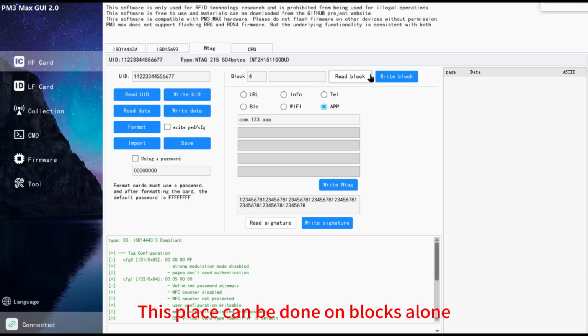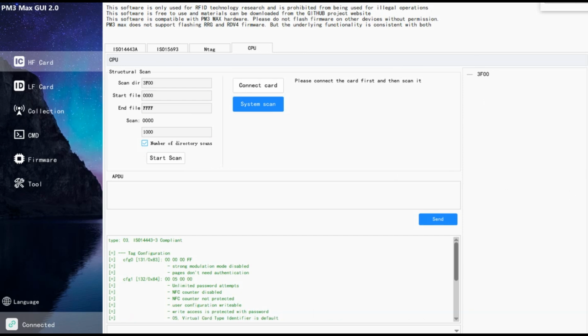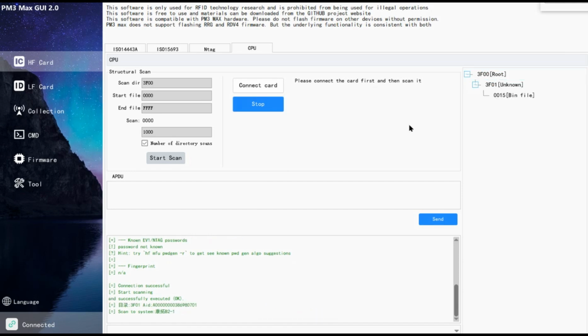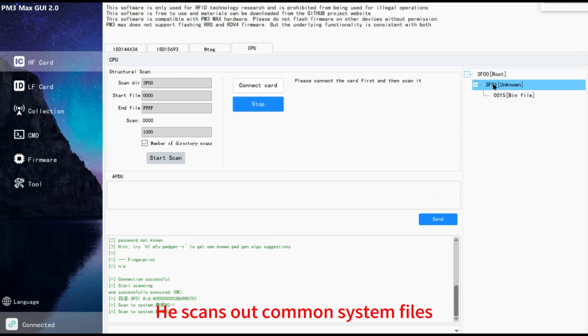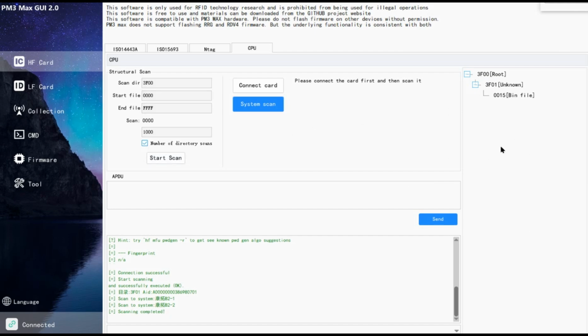This place can be done on blocks alone. Field and CPU card can be scanned. Please connect the card first, then scan. It scans out common system files. You can also enter the catalog here.